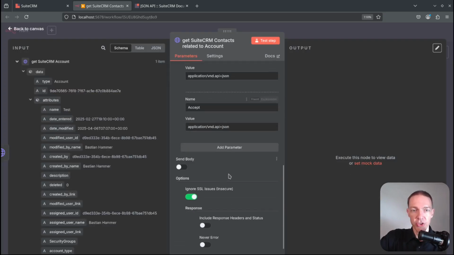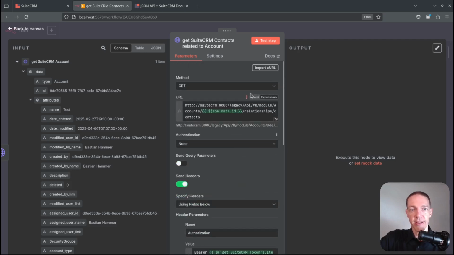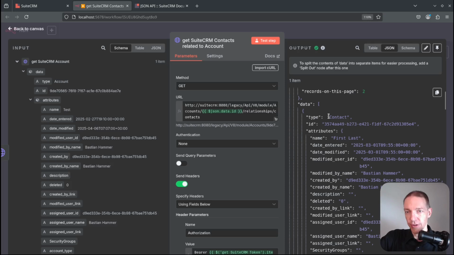The rest, we just duplicated it, so we can ignore SSL issues. We still want to have the response in the JSON format, and then I simply click on test, and as you can see, now it worked. So here we've got attributes. So that data is what has been received. Here you see the meta information, total records of 2, could be like 7 or however many records you have related to the account, total pages, just in case you're using pagination, records on this page, and so on. So here we've got the contacts ID and then the attributes of the ID.